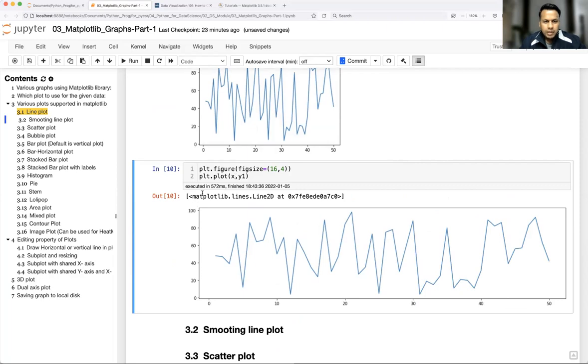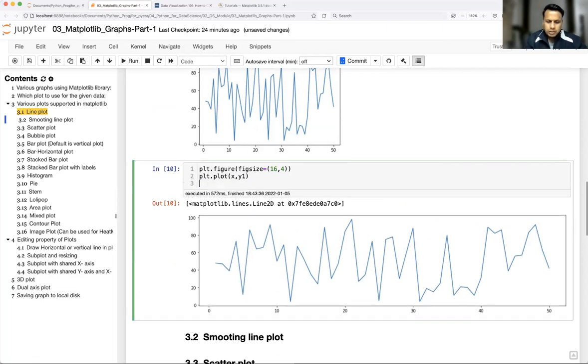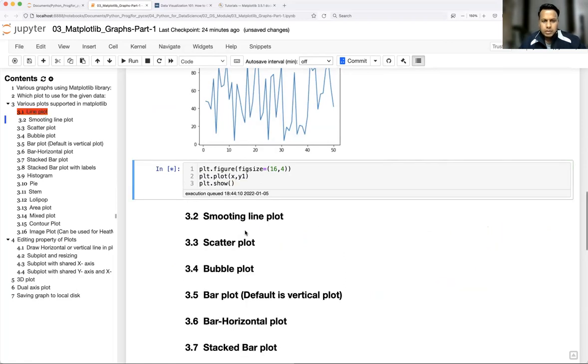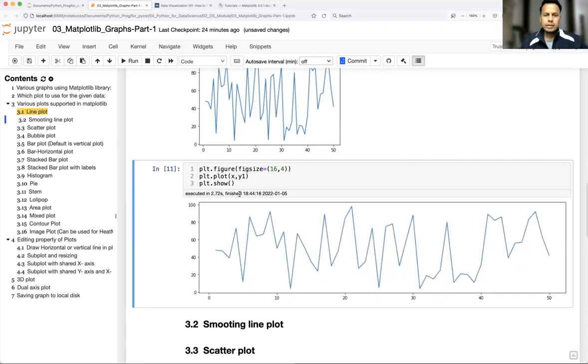Okay, so after plotting, if you see Matplotlib lines 2D, right, it is giving some value, because this generates one object. So to avoid this, what you can do is plt.show. I don't want to see the object. Always show the plot. Okay, so this is your default with some value.